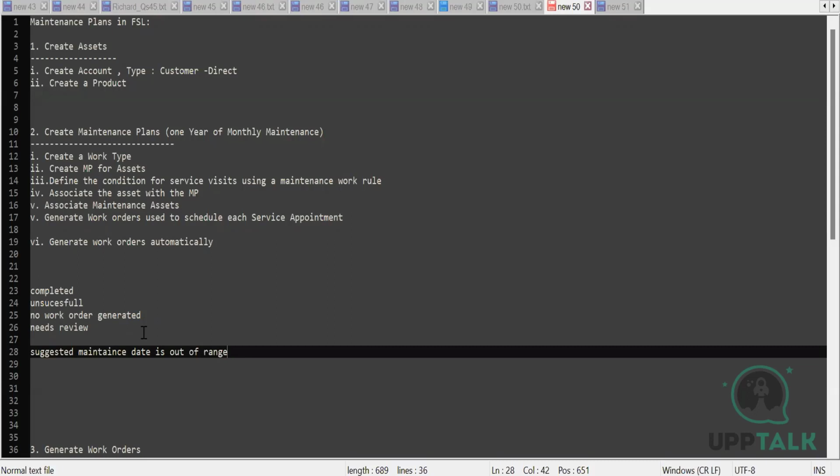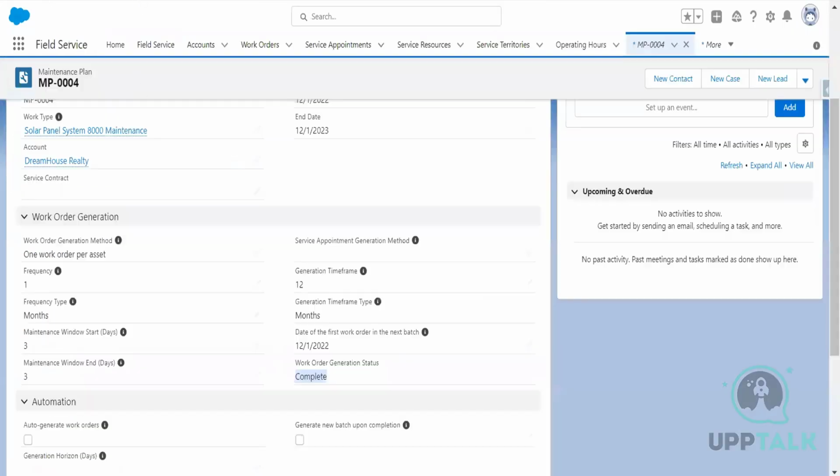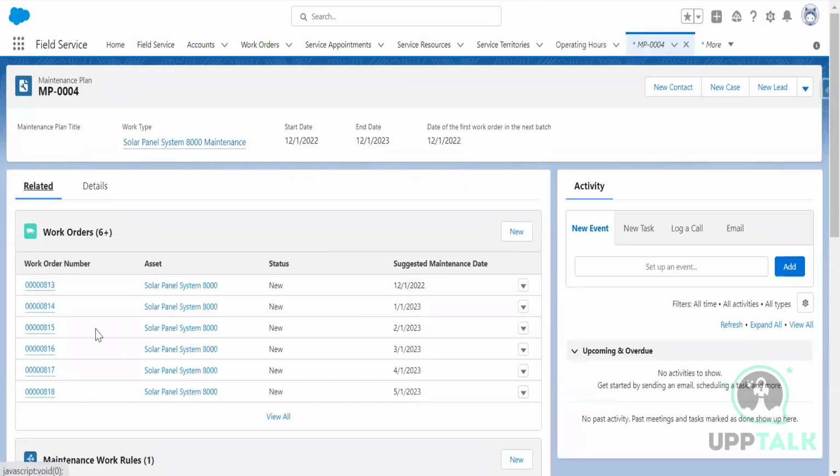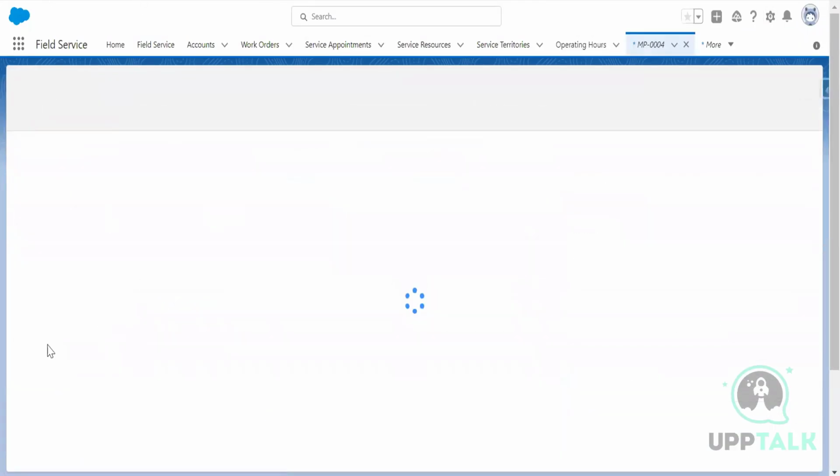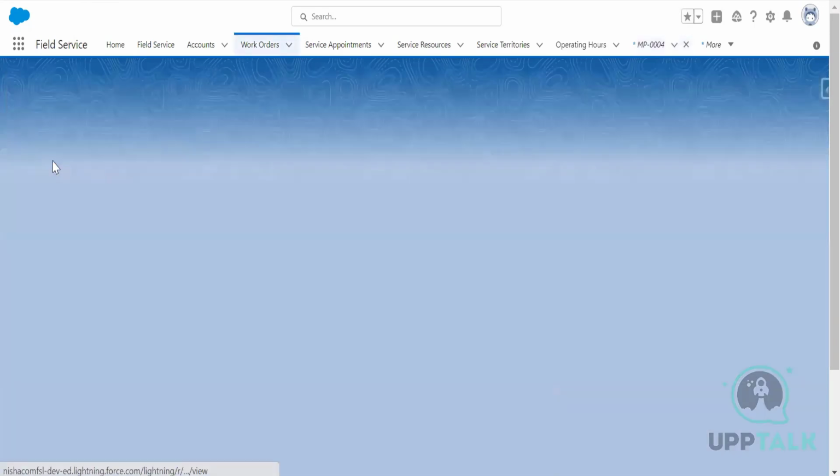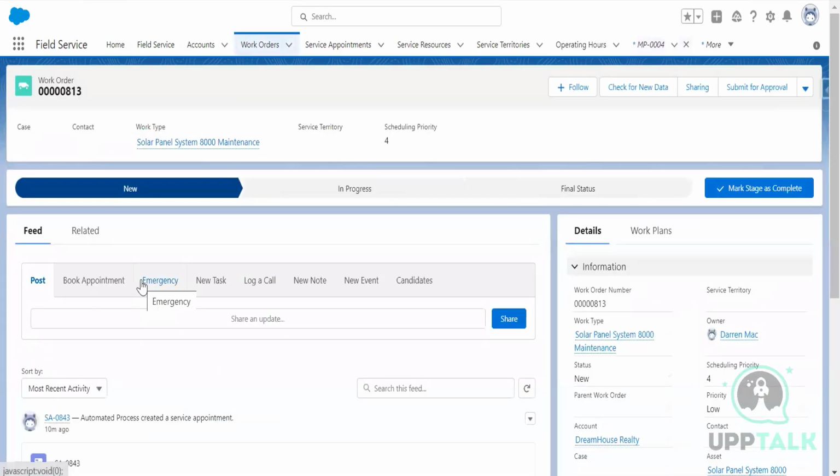For each maintenance asset, you need to check the date of the first work order. That means you go to the work orders, to the related list, and your first work order is this. So you need to check that the date of the first work order in the next batch is earlier than the maintenance plan's end date. Okay, so you need to keep it in mind.